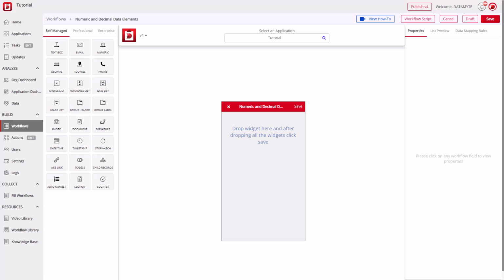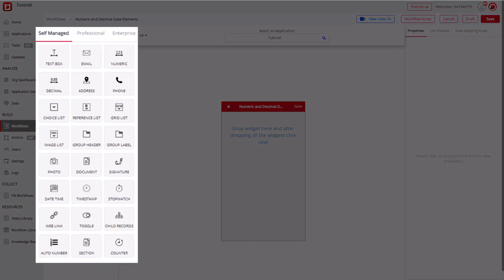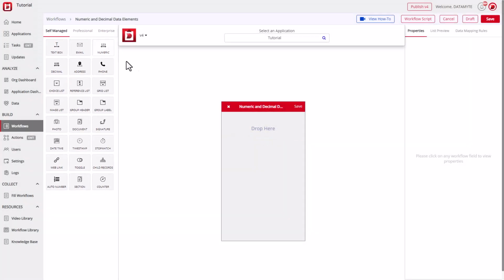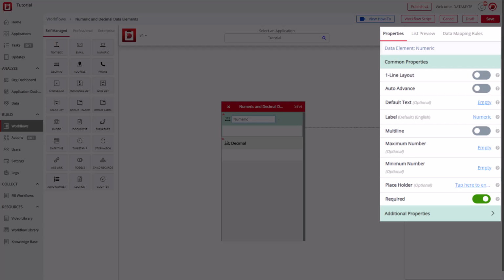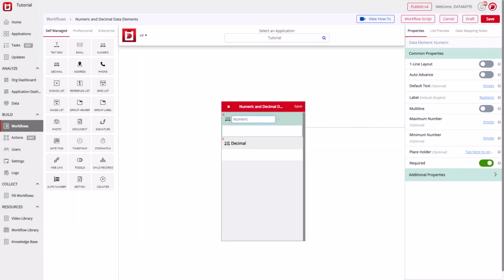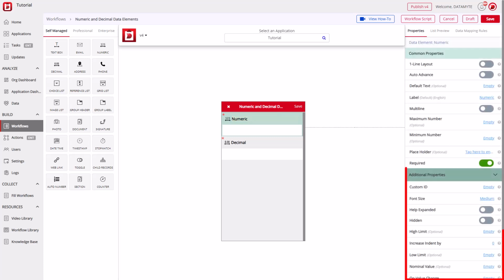Let's get started. You can locate both the numeric and decimal data elements under the Self-Managed tab in the Workflow Builder of the web app. Simply drag and drop the element into your workflow. On the right-hand side are the element's properties. Properties are used to configure your data element and are split into two sections, common and additional properties.